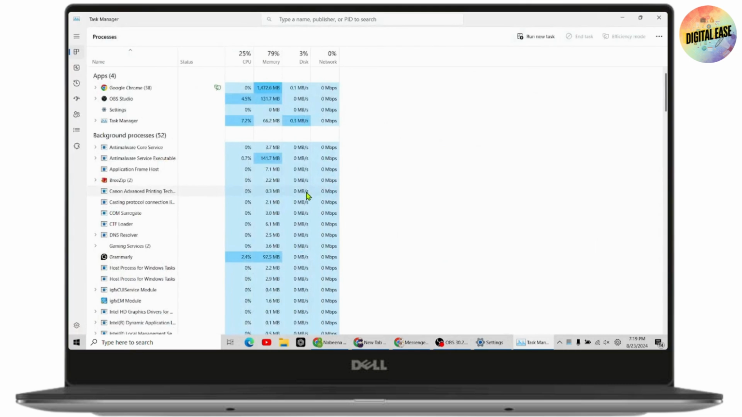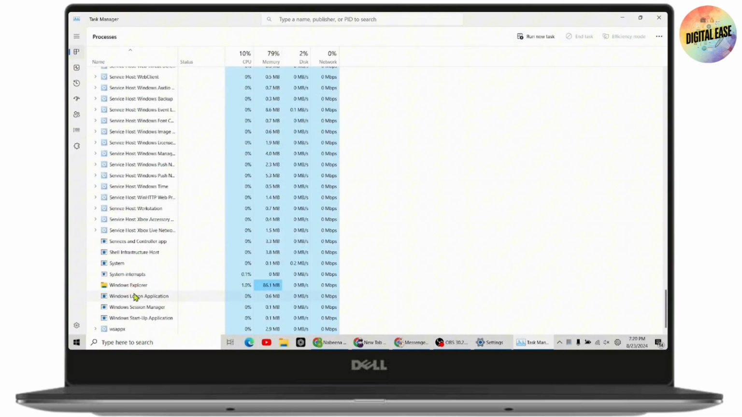Under Process, you need to locate the Windows Explorer in the list. And once you locate the Windows Explorer, which will be on the bottom of your process, right click on it and then go with Restart. And once you've restarted, your problem might be fixed.